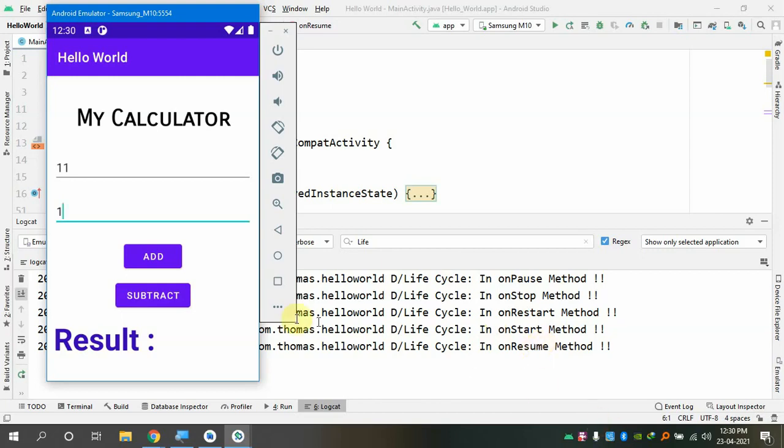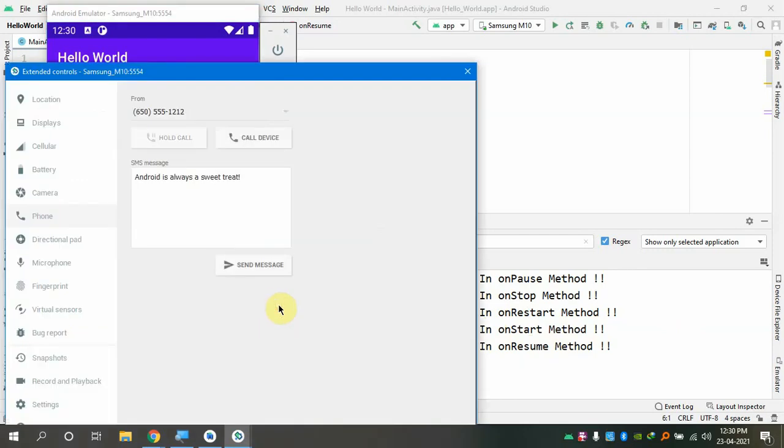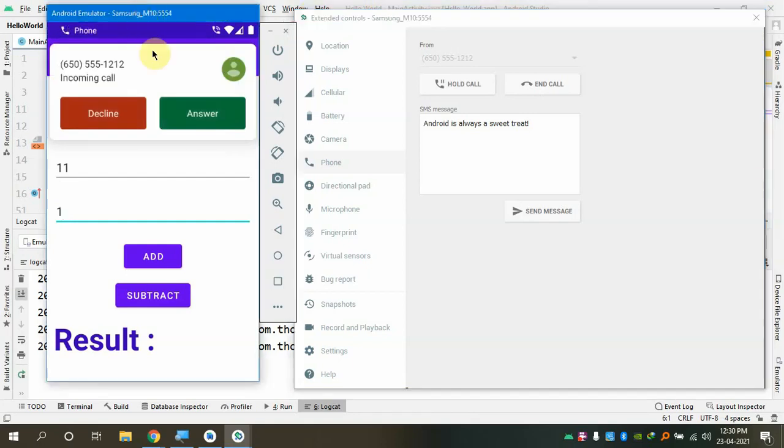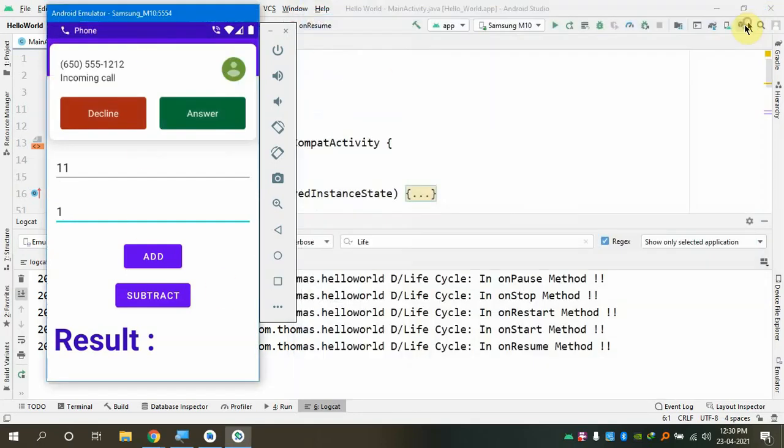Okay, this is also activity life cycle. What happens during various phases? I'm just giving a few scenarios. There might be more scenarios, but we are just exploring one by one. Now I'll call it once again. When I'm giving the call, please note, since I'm using an activity, nothing is going to happen to my activity. My activity is still in resume method. Now I'm going to click on decline.